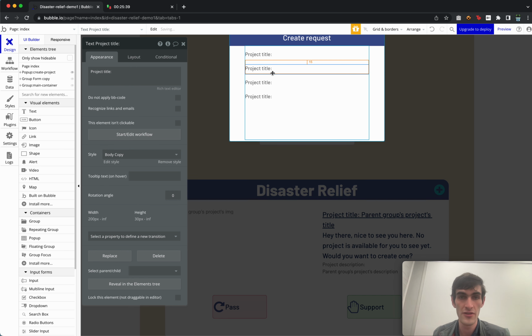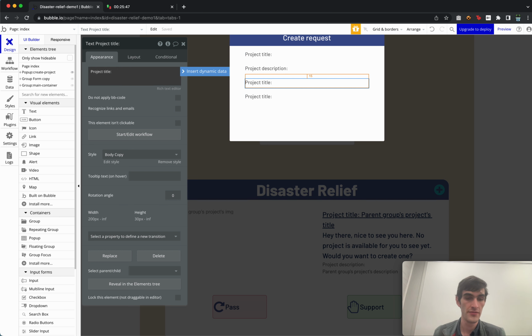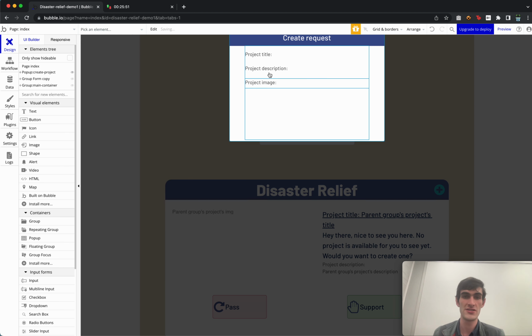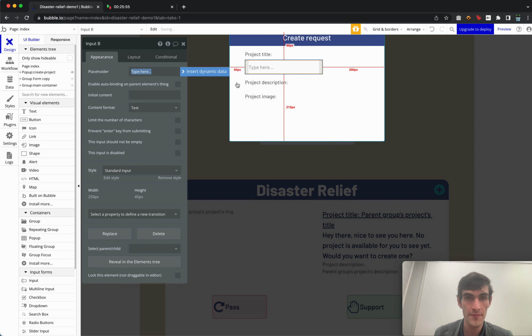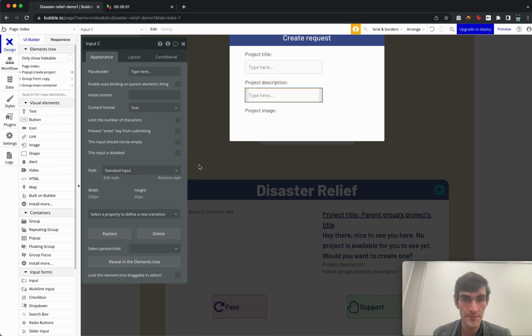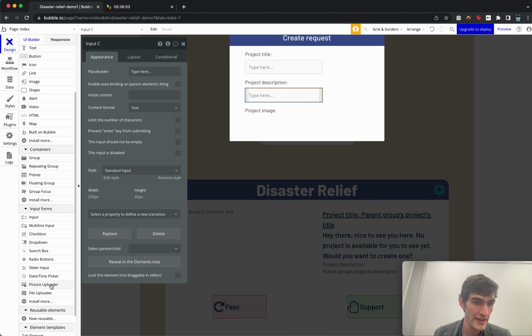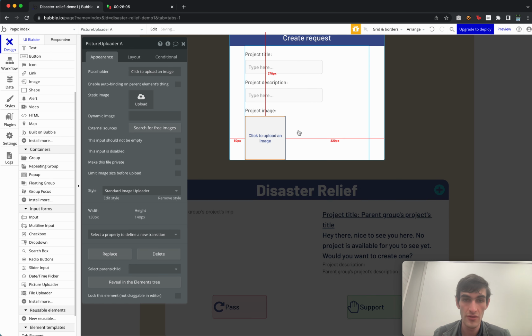Let's add a couple of those. This will relate to the description. This will relate to the image. I think that's actually all we need, just the description and image. So let's delete that field. Let's add an input for the title, right? Let's add an input for the description. And let's use a picture chooser for the image.